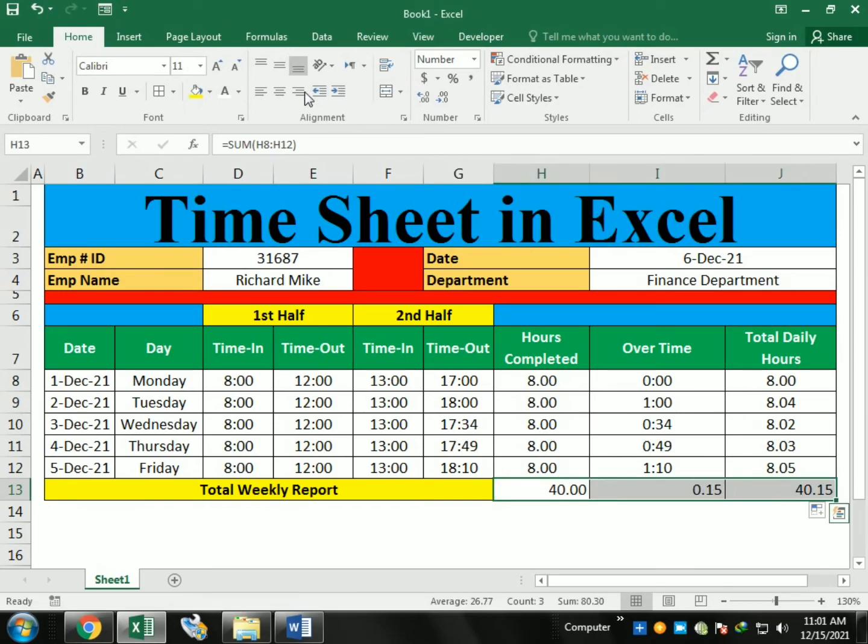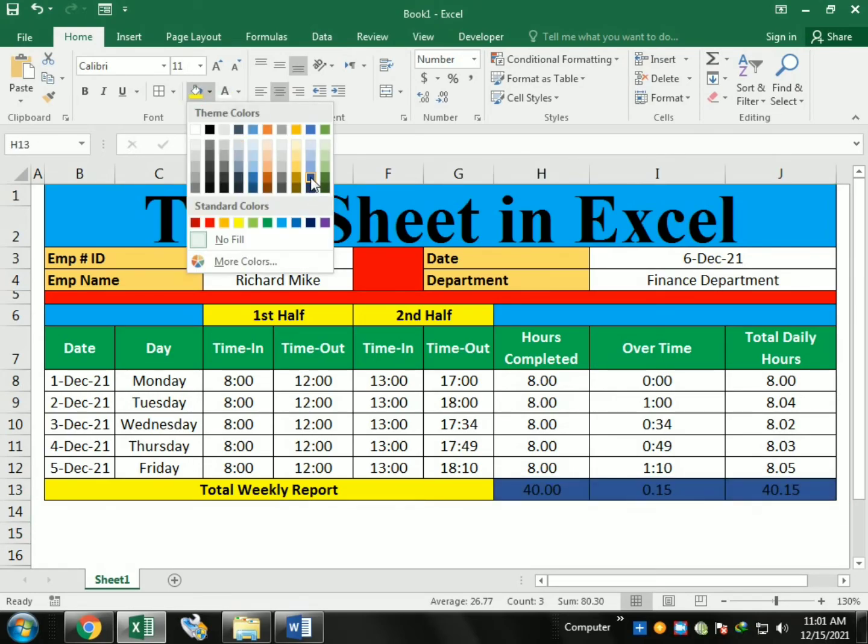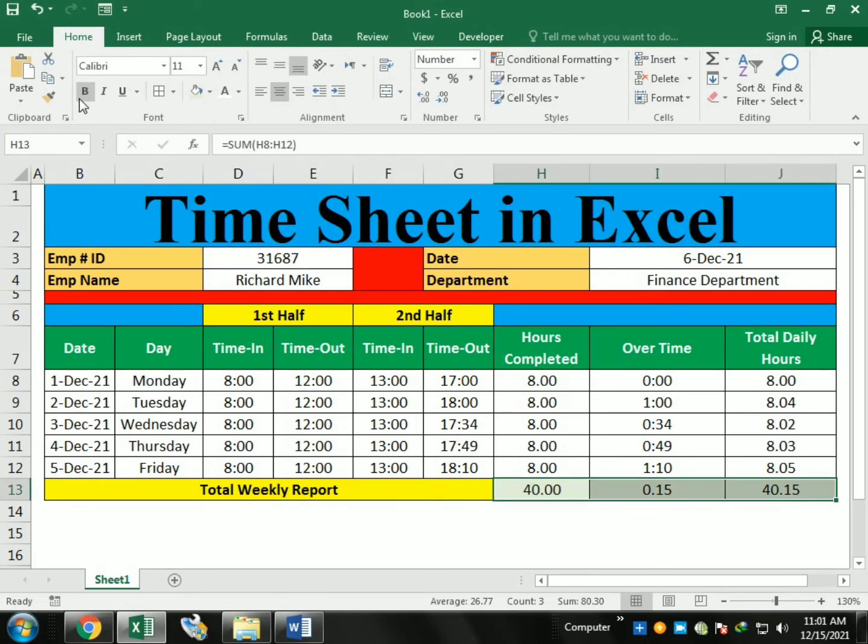You just select and make the center alignment, so it will work in this way. And you can just add another color. So this is how all the functions are completed.